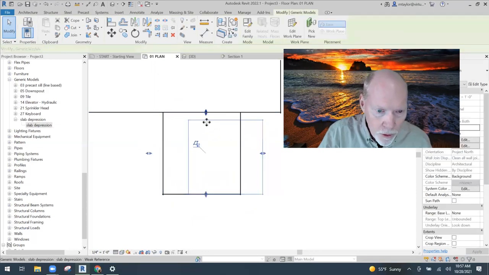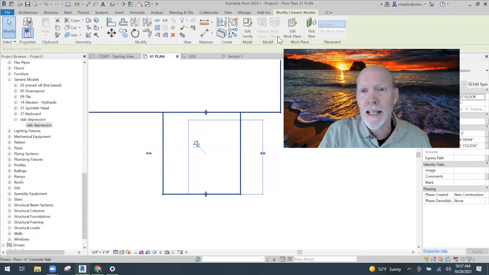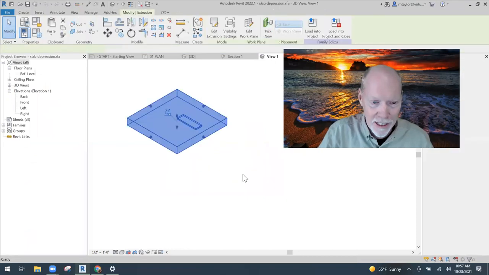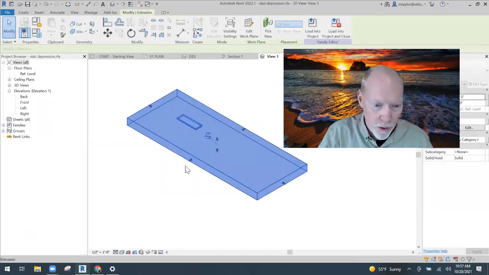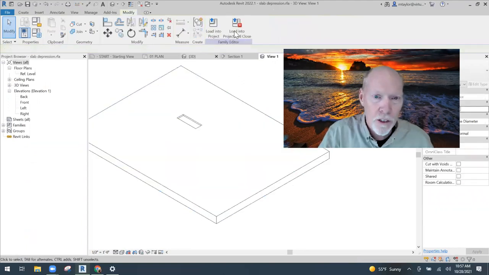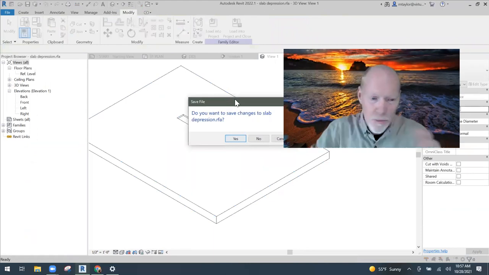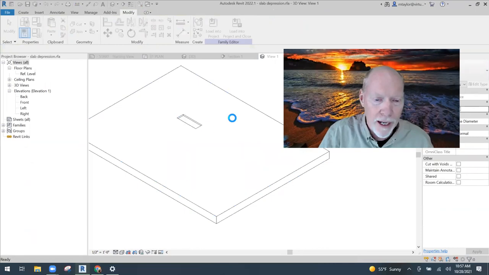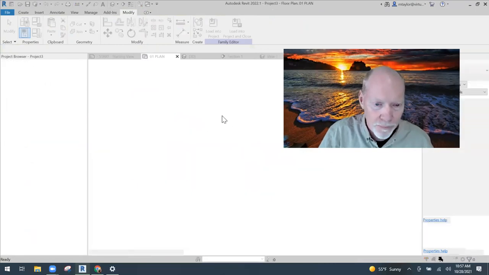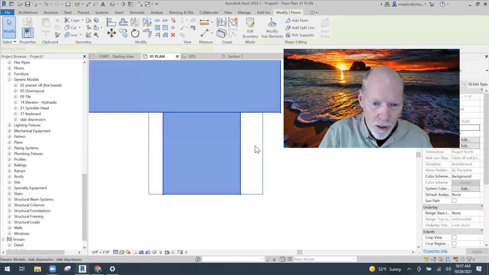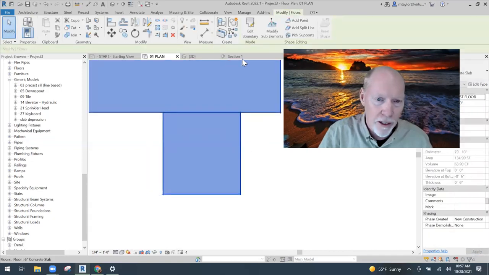I'm going to, this anomaly here, let me just edit family. That anomaly is the shape of this guy right here, this slab. So I'm just going to pull this larger so we don't have any visual anomalies. Okay, there we go. Let's load that back into the project. I just make that slab bigger so that we don't have that anomaly. Okay, so let me just go back into Revit. Okay. All right, so now when we pick our little depression piece, we don't have that anomaly anymore.